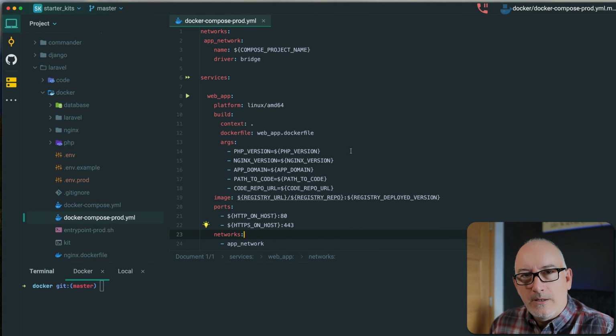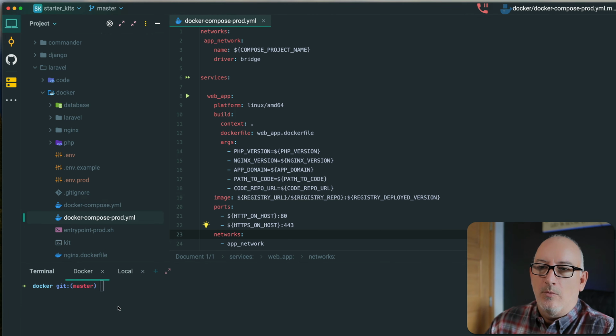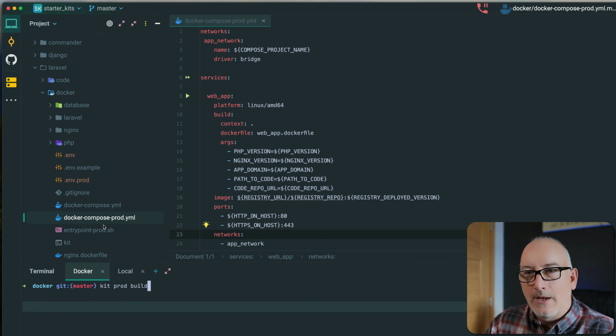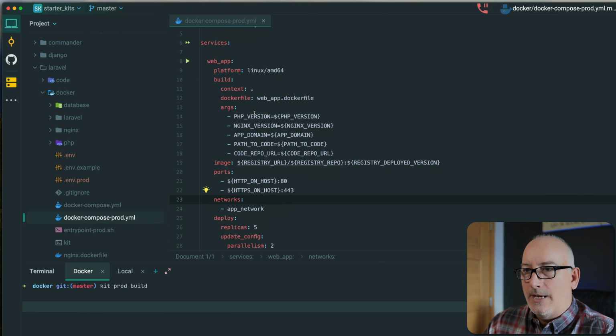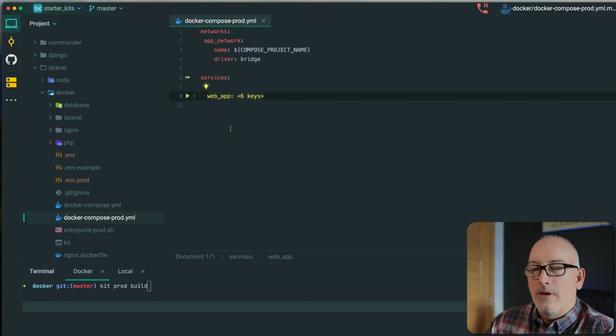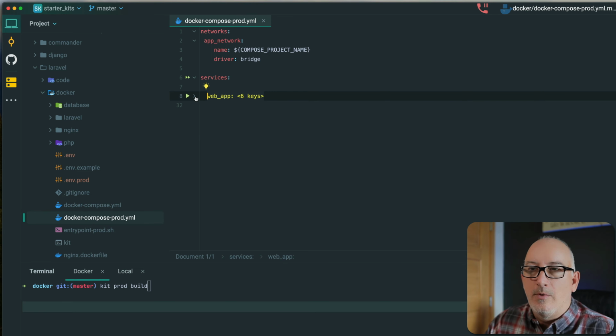And then our next changes come in our docker compose-prod file. So again, when we run the command like kit prod build, this is the docker compose file that's being used for that process. A couple of changes that we made here. First of all, we only have 1 service now, just our web app. Previously, we had a database service and we also had a Redis service. Those 2 other old services have now been removed. We no longer need them.